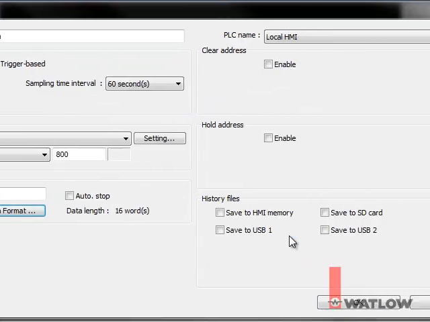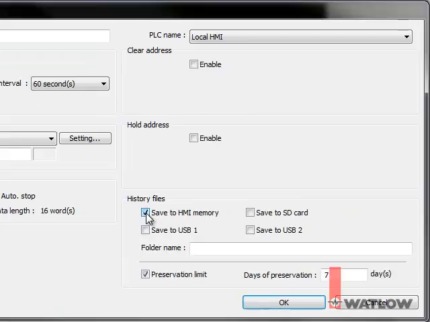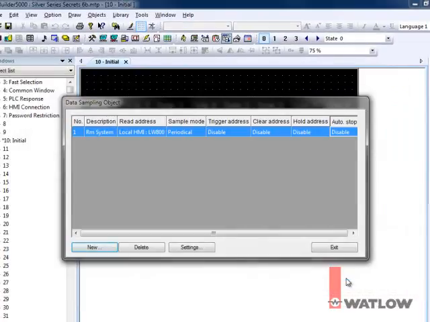Click Exit. Choose where you want to save the history files. I'm going to choose Save to HMI Memory, but it can be convenient to save the logs on removable media if your OIT has that feature. Enter a folder name. If you'll have more than one data log, be sure to use something descriptive. I plan to retrieve the log files weekly, so setting the preservation limit to 30 days should give me plenty of margin for error. Click OK.